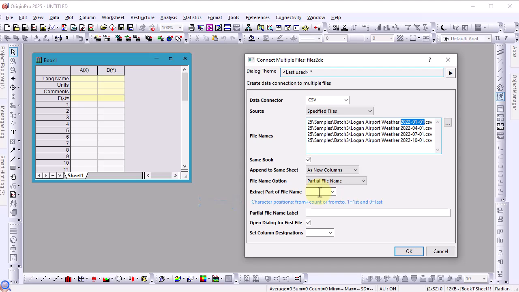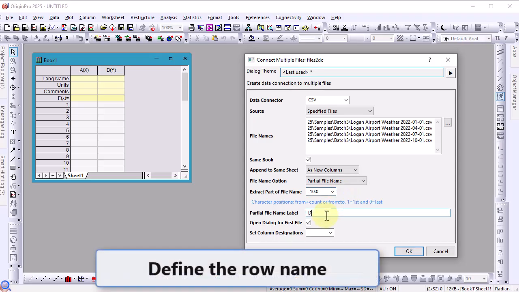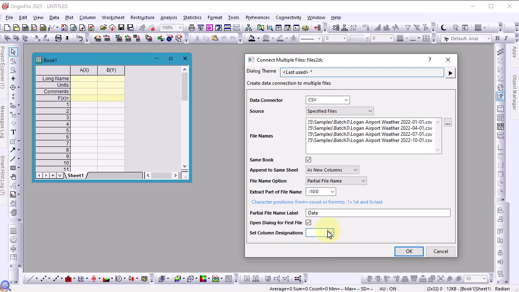For this scenario, we will enter -10:0, which will extract the portion of the file name that begins 10 characters from the end and ends at the last character. The extracted characters will be placed in a column label row, which we can name in the Partial File Name label field. Finally, we set the column designations.